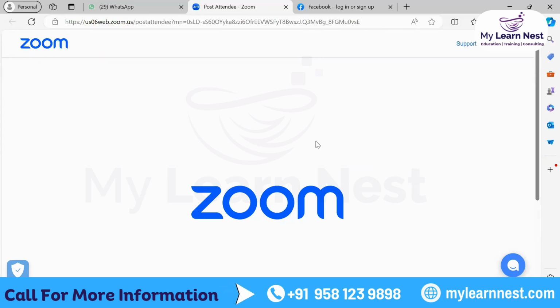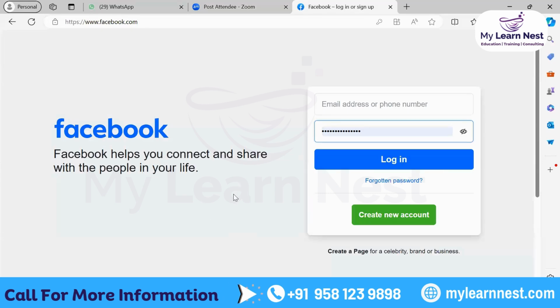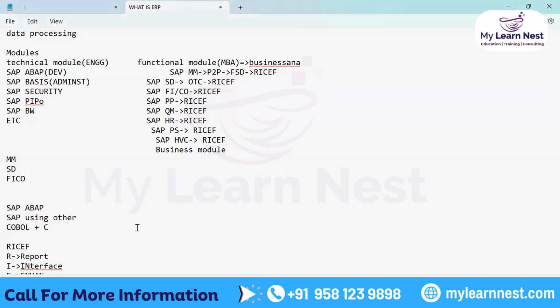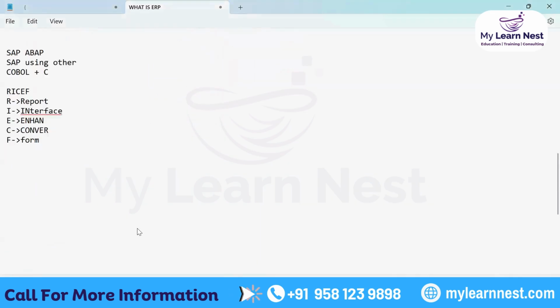That is the point. Next, C means conversion, converting the data, migrating the data. Now I have data in a file. The file data I want to place into SAP. I need to convert the data into SAP. That is the concept here. C means conversion. Okay, these are the concepts we are going to learn in our SAP.